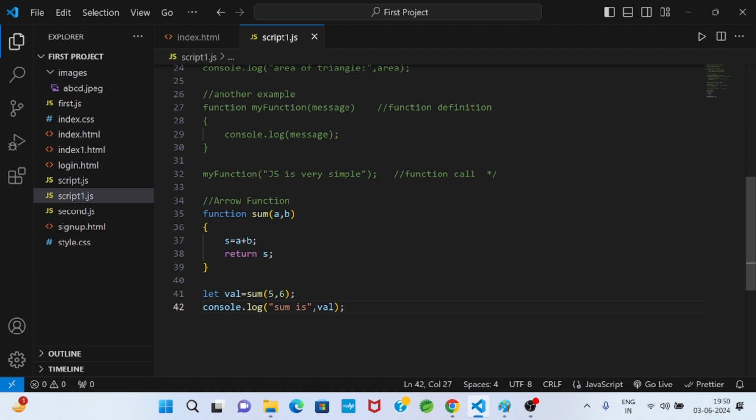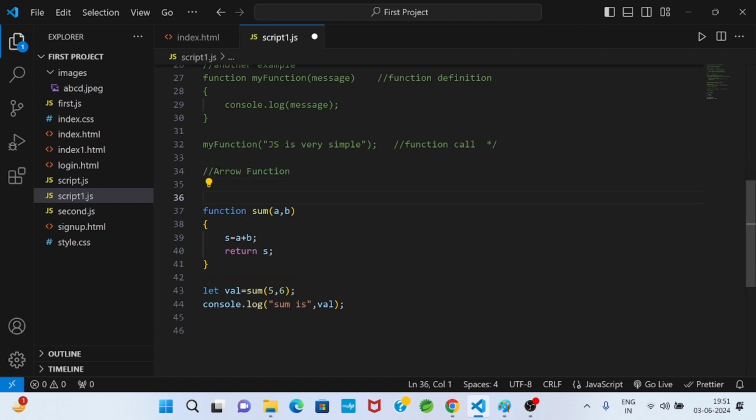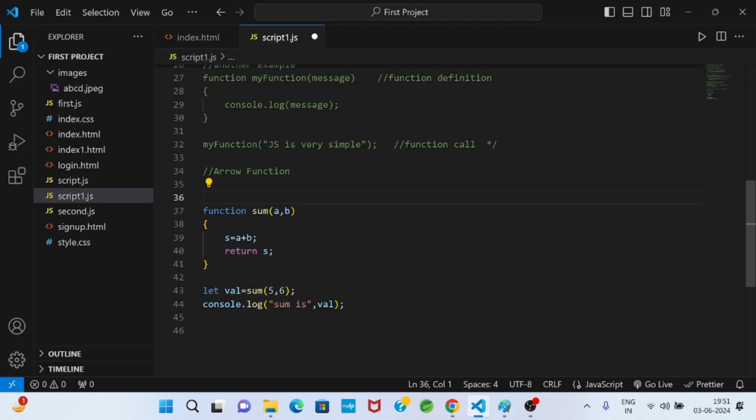But this task I will do using arrow function. This is a normal thing. So sum function here, function name is sum. Now same thing I will do using arrow function. How? You see, what is the syntax? Within a bracket. So before a bracket, nothing. So I can write in this way.